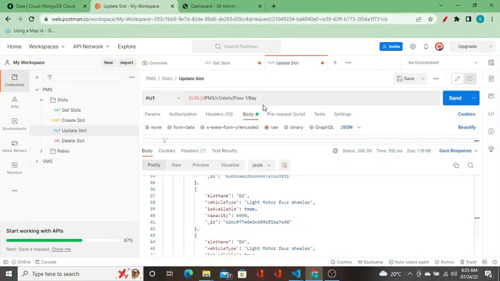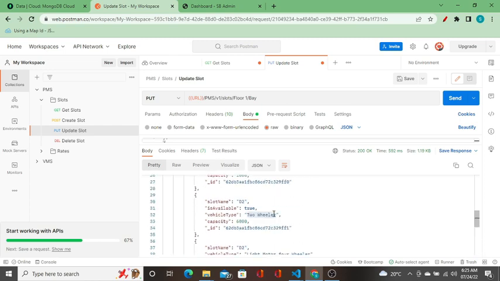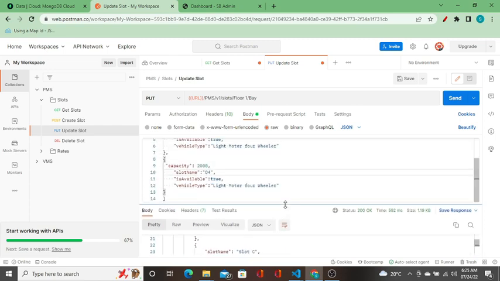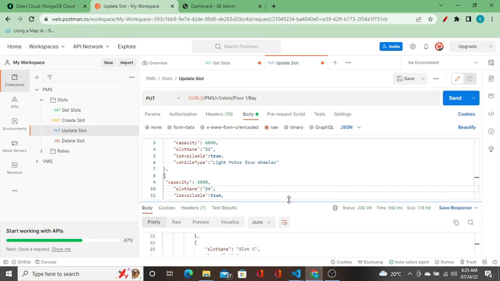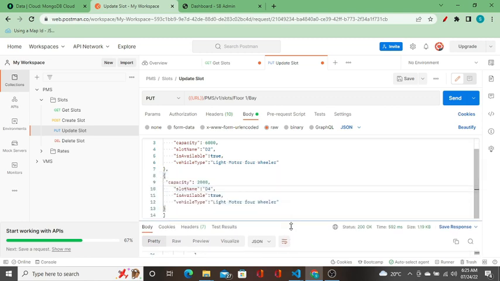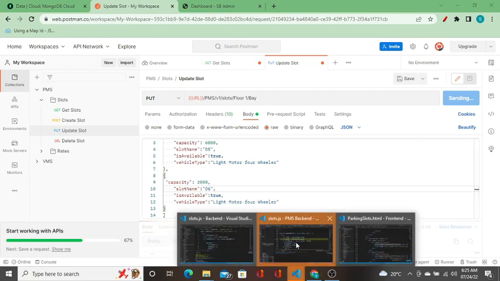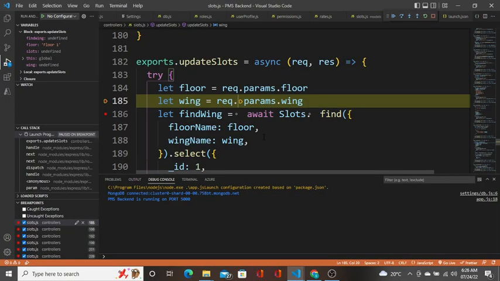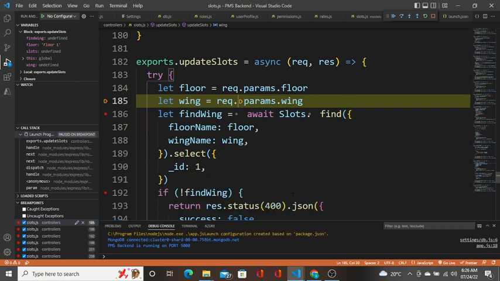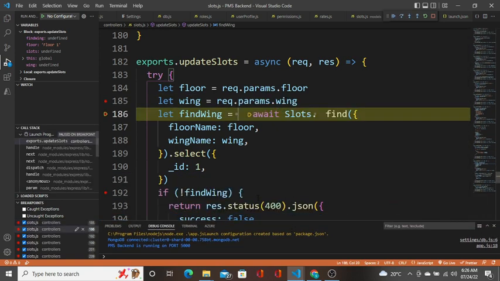Okay, now what I will do, I'll go to this update slot. So for bay, I will insert a new one, D5 and D6, and I click on send. We'll get the debugger here. See, this is normal debugging always. When I press F10, for wing we got bay, for floor we got floor 1.